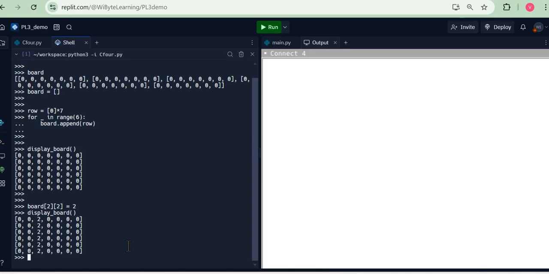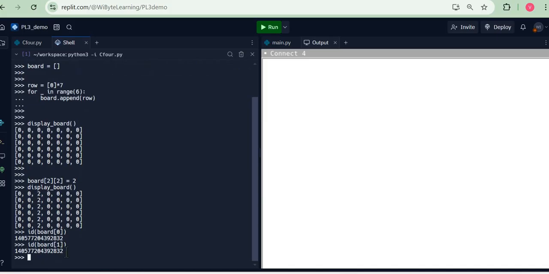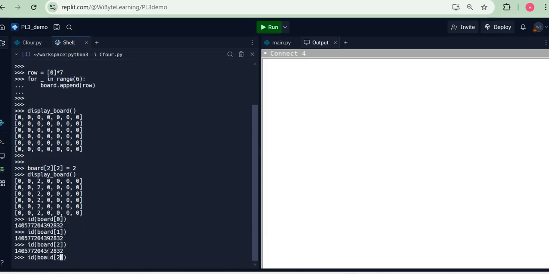Well, the answer to that question lies in an operator which I'm going to introduce now. It's called the id operator. So I can look at the id of an object. Let's look at the id of board[0]. It's a large number, the exact value doesn't matter. But you notice something interesting. If I look at the id of board[1], it is exactly the same number. In fact, the id of each of these is exactly the same.